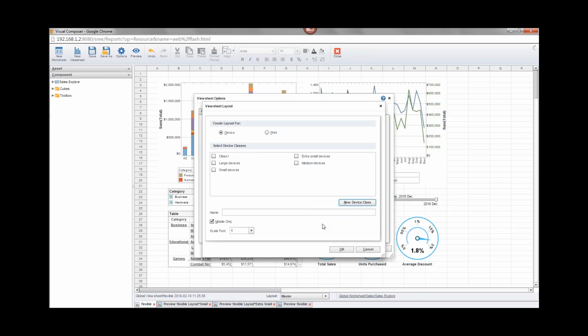I can press OK, right? And so there it is, class 1. And so now I can define layouts based on any custom classes that I've defined.